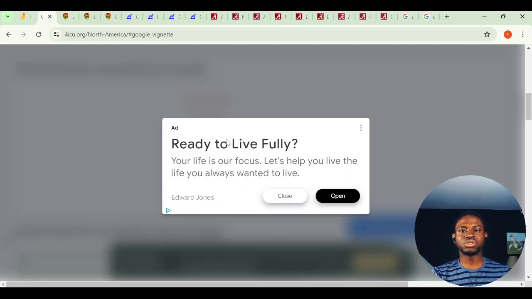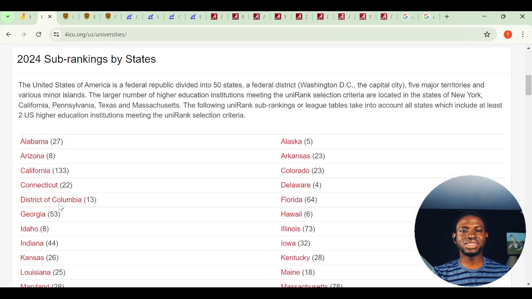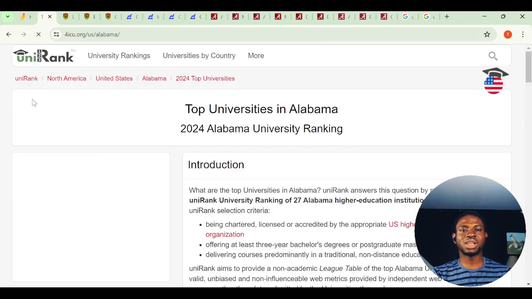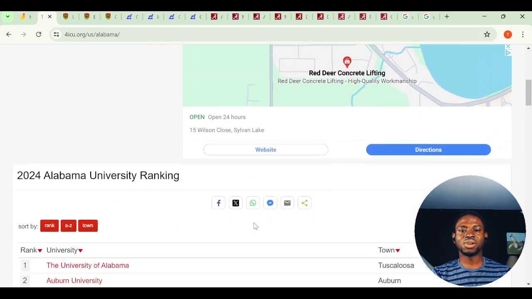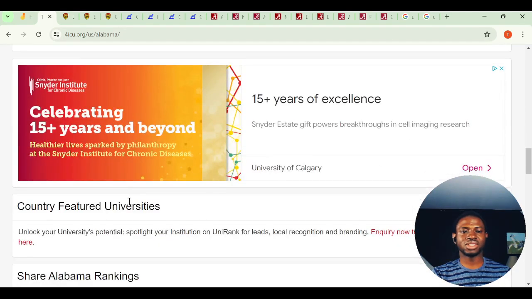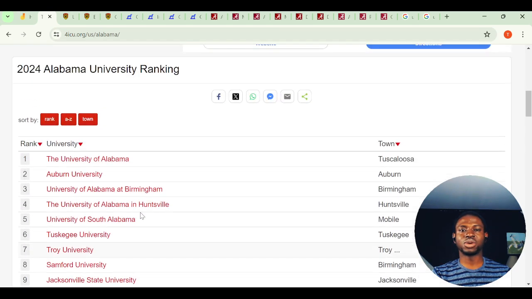So you go to North America, you go to the United States, you see different states, right? Then let's say we go to Alabama, you see all the schools in Alabama. There are about how many institutions there? About 27 universities there, right? So it's kind of like a public repository where people go to add and update. But I feel like this is an exhaustive list of schools that you can find any schools here.